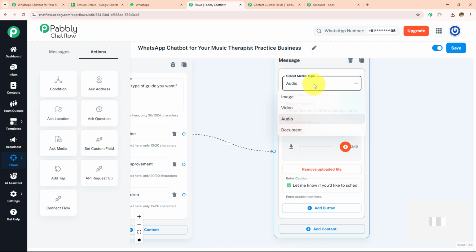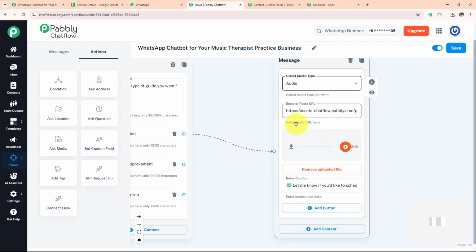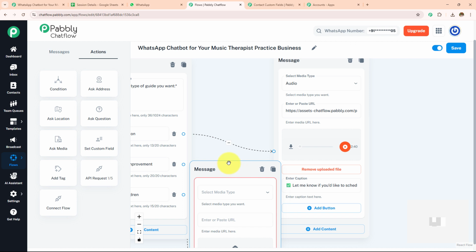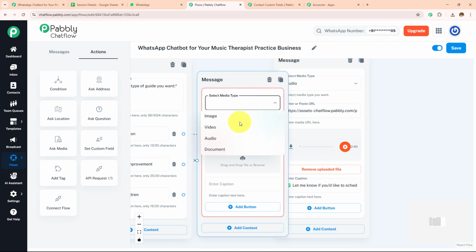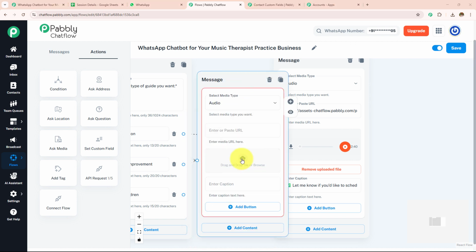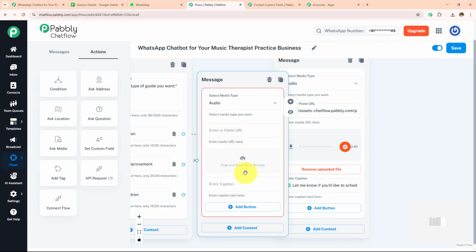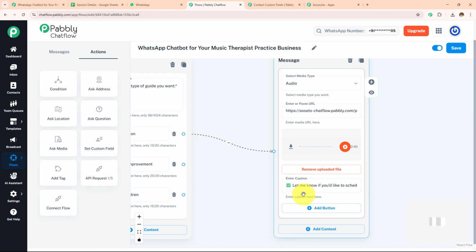Over here you can see I've selected my media type as audio, and then I have simply clicked on the cloud. I'm going to show you this once. So here I'm going to select the media type as audio, and then I'm going to click on this cloud, and I'm going to simply select the media and click on open, and it will be uploaded. And then you can add the text, like here I have entered the text.